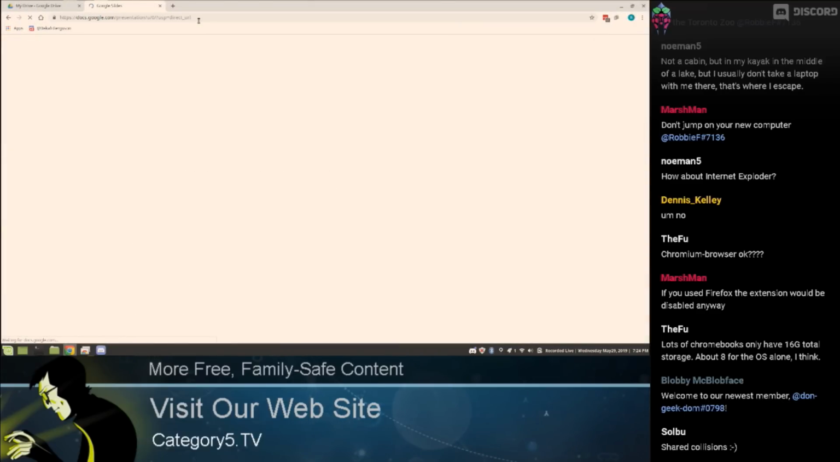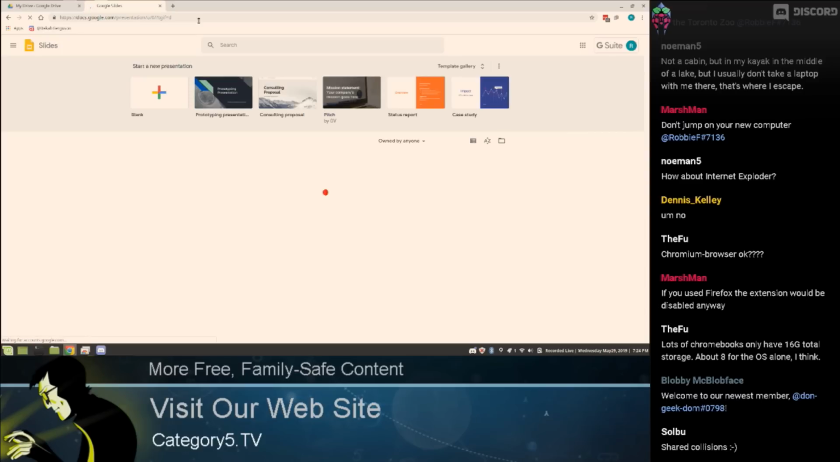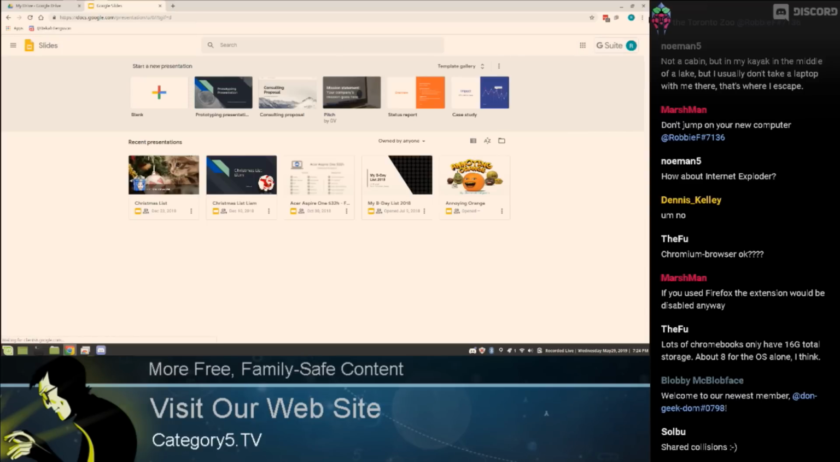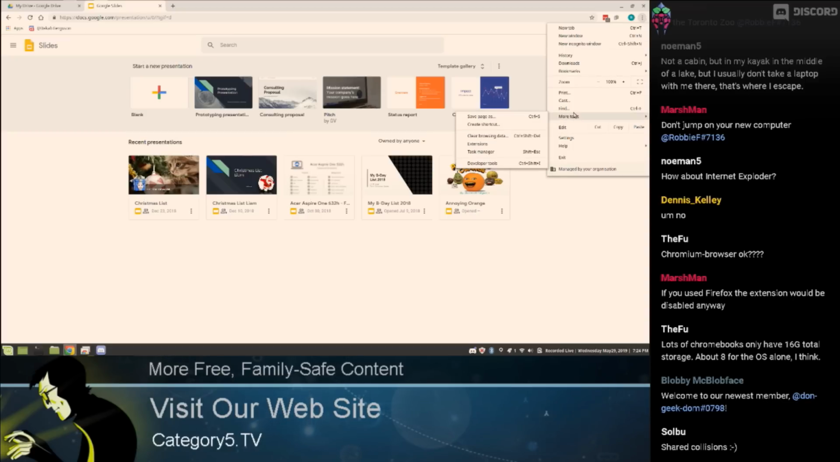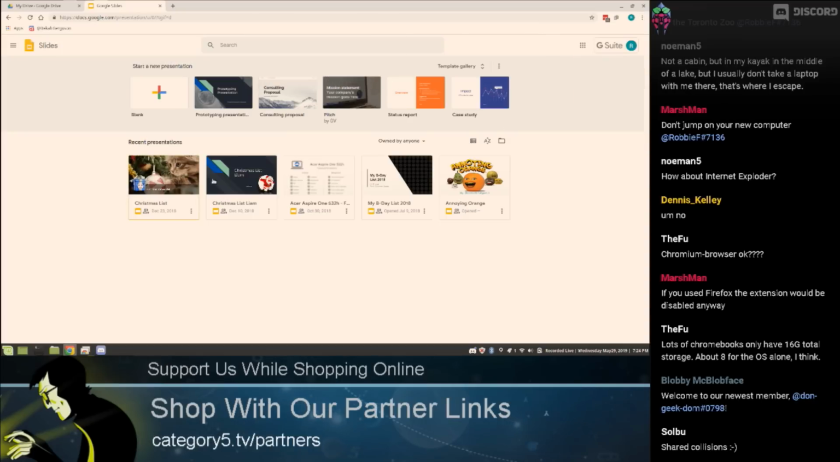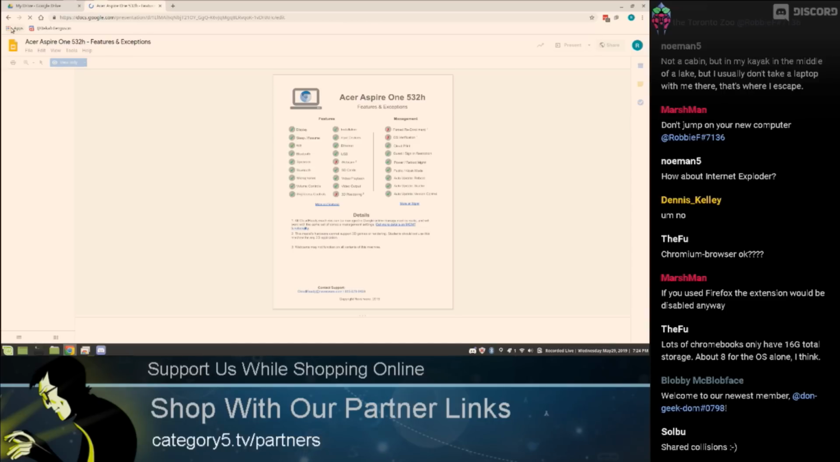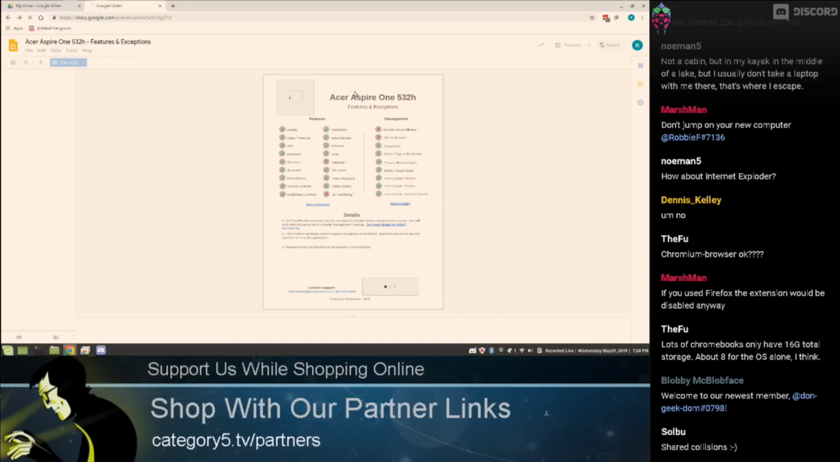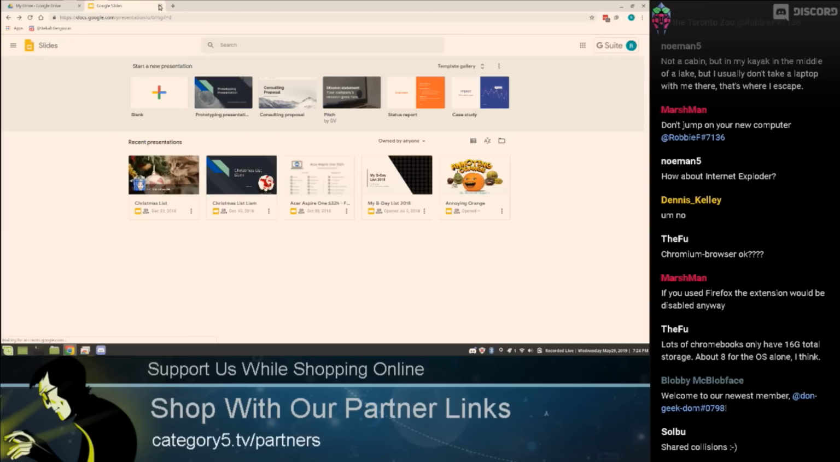Slides.google.com. Again, I have not disconnected my internet yet. These are all accessible. I don't use slides, as you can see. The kids send me their Christmas lists. More tools, create shortcut. And I want to do it from right here where no files are open so that I can easily open files or create new files within that application.